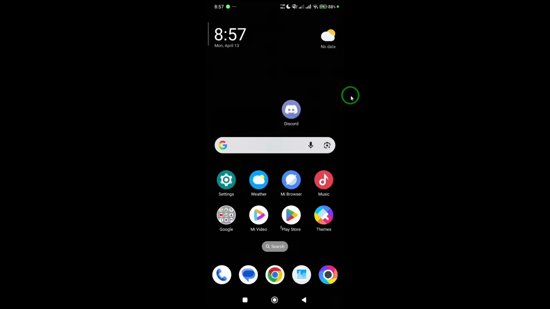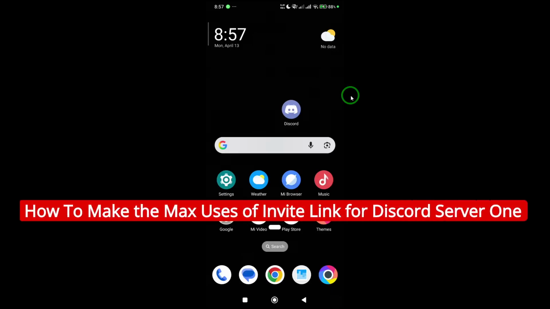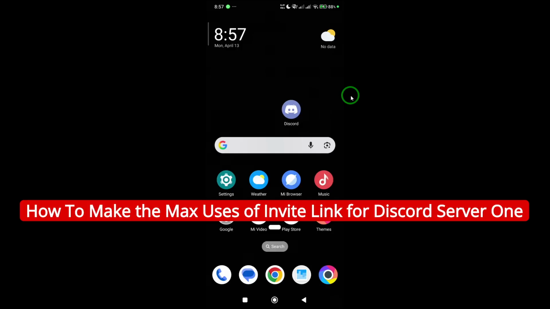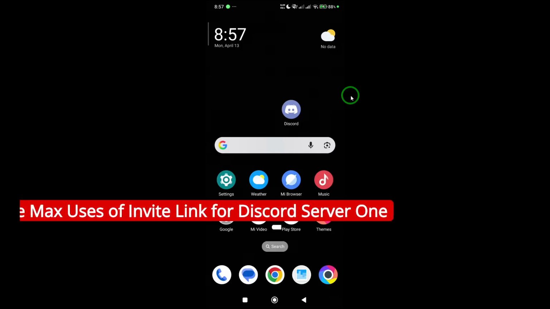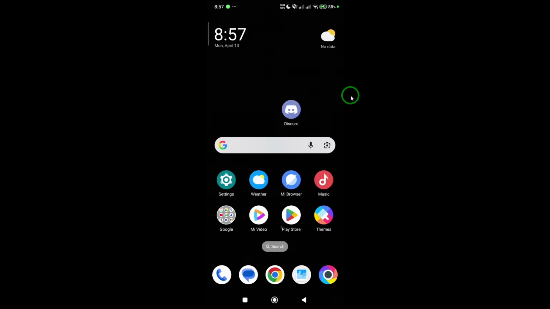Welcome. In today's video, we'll learn how to make the most out of Discord's invite link feature by setting the maximum number of uses to just one. This simple adjustment helps you keep your server secure, limit access to specific people, and maintain better control over who joins. Let's get started.